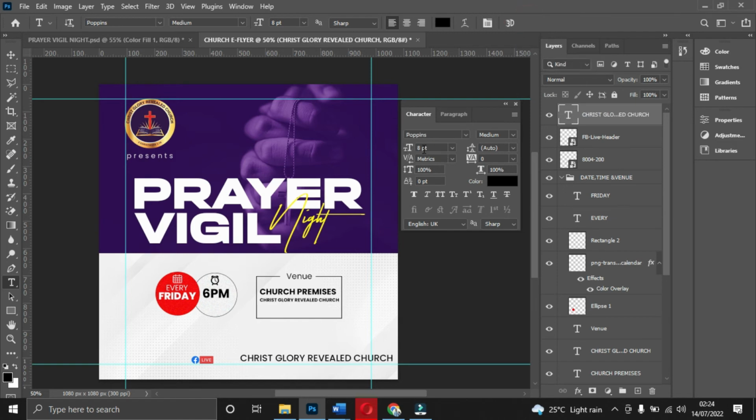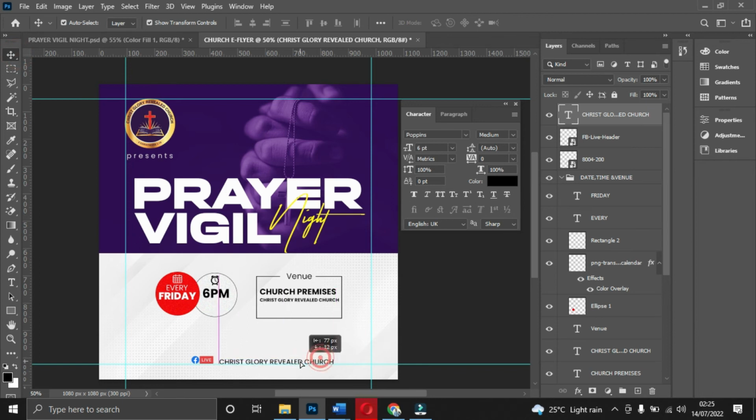And then I will reduce the font to somewhere 6. Yes, I think 6 is okay. Then you position it very well. Yes, we are done with our flyer.